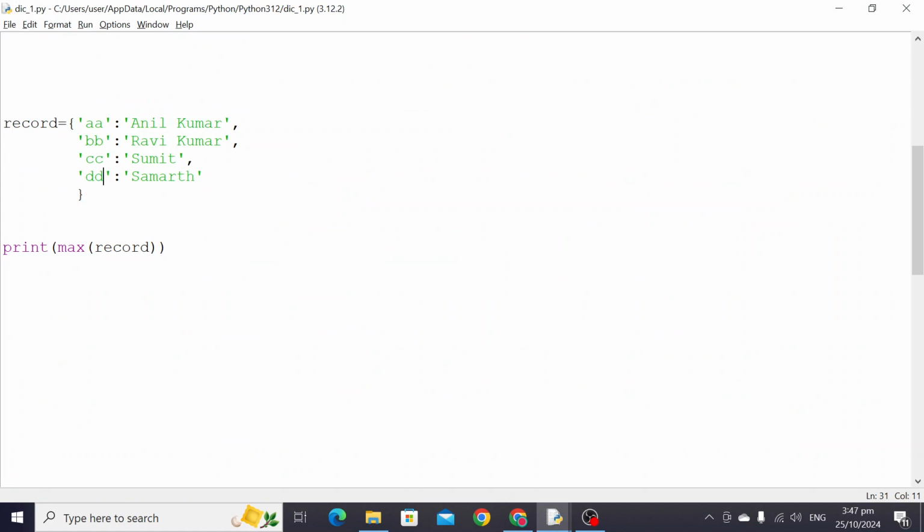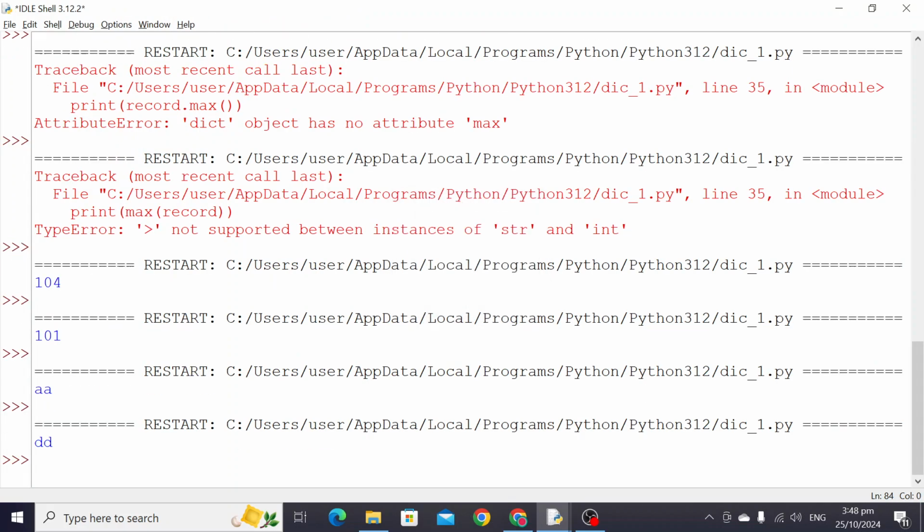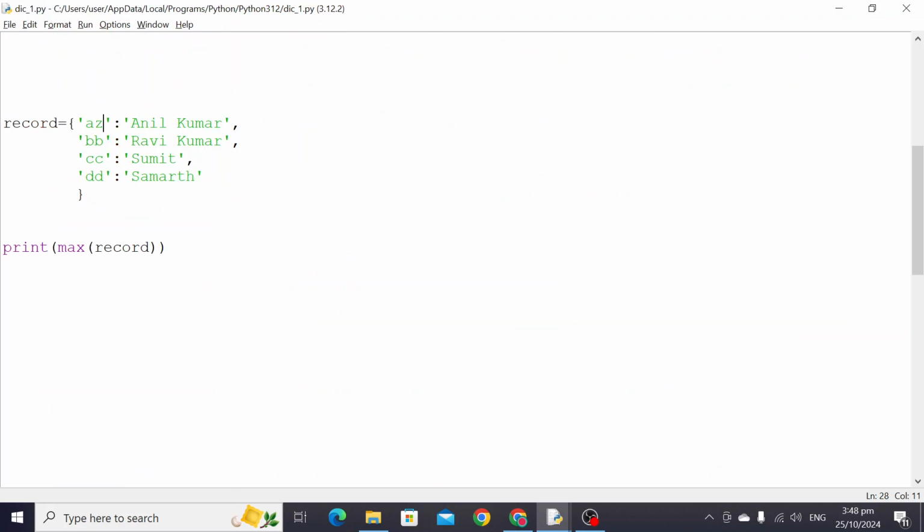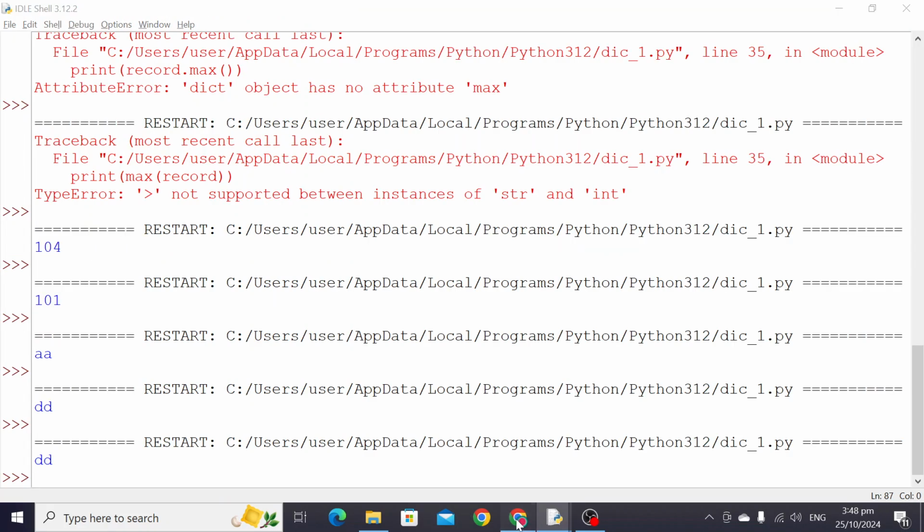Suppose if I am writing here, for example, A and Z, AZ, and if you want to check the max, then see the output, D is coming. Because D and D both are higher than this one. The first character is checked, not the second character.